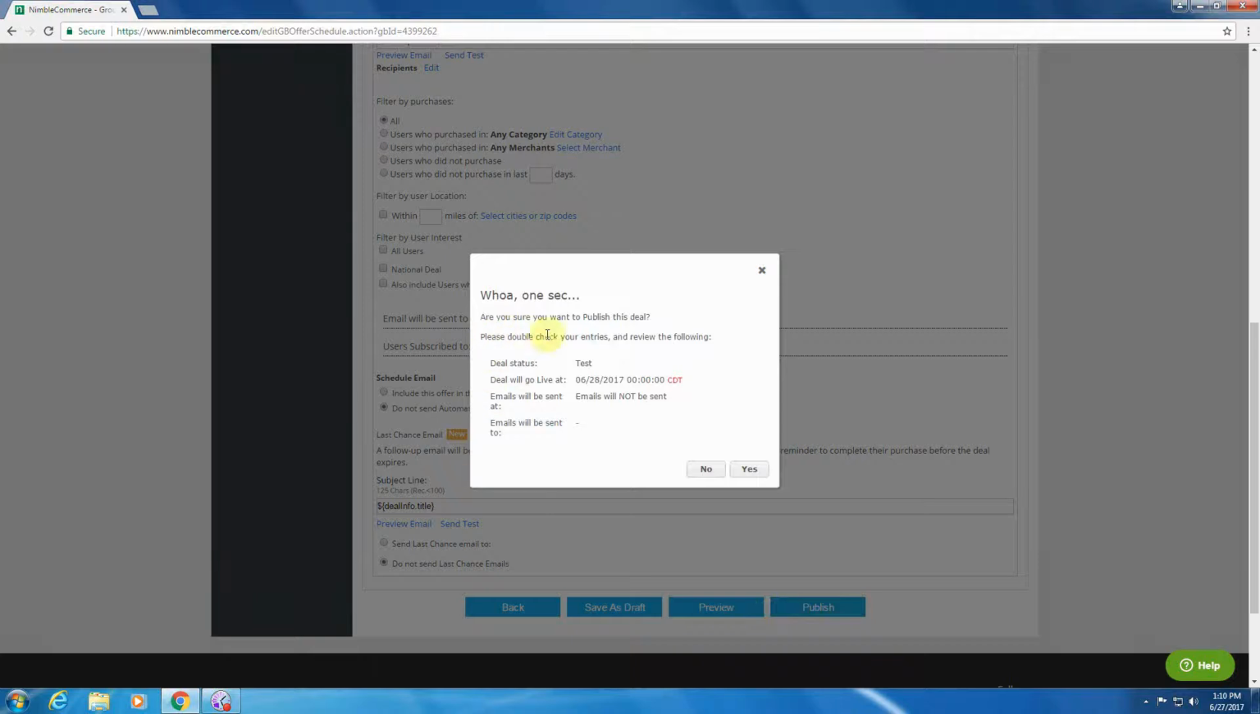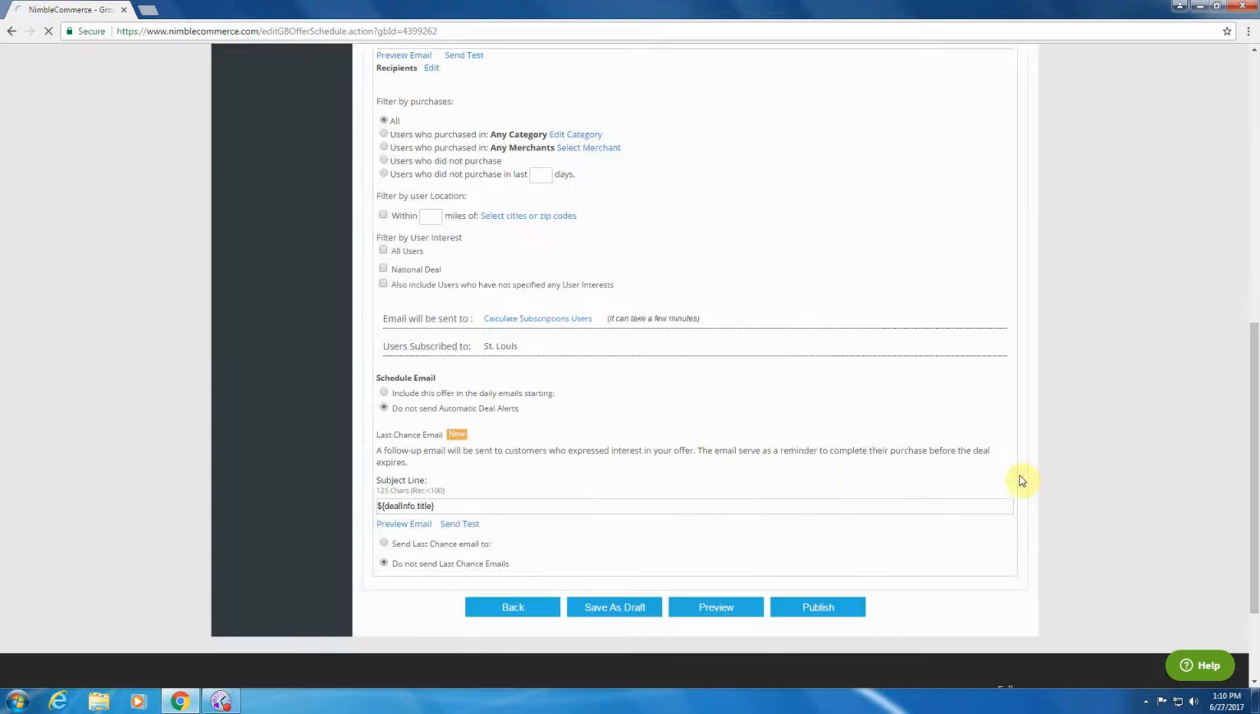And then this just gives you a kind of a warning that you're going to be setting the deal live, shows you what the day is that it's going to go live, and then also lets you know if an email is going to be going out or not. And we're going to go ahead and hit yes.